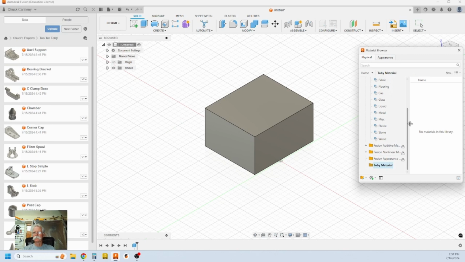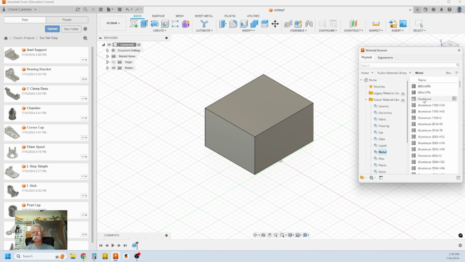Now we could take our material, let's go metal, and I'm just going to use aluminum. You could actually right click aluminum and add it to Toby material. But the problem with that seems to be that when we go to edit it, and we edit it here, it adds the material to favorites and displays it in the editor, and it will change the material in favorites. And I've got a couple of materials up here. I'm going to delete those.